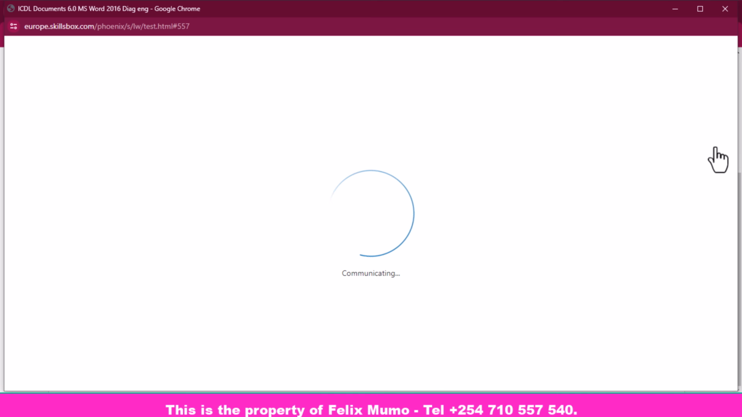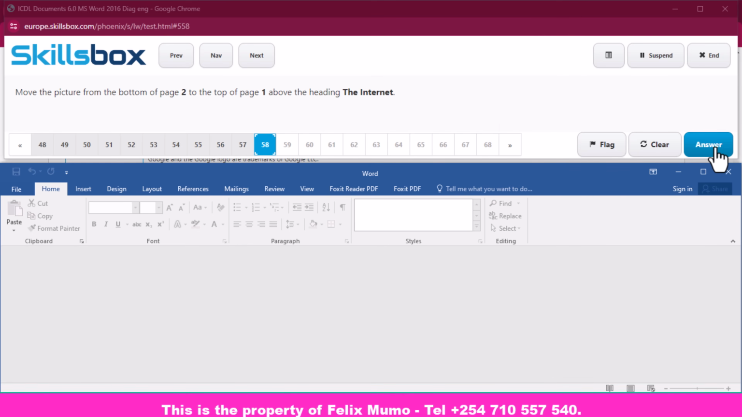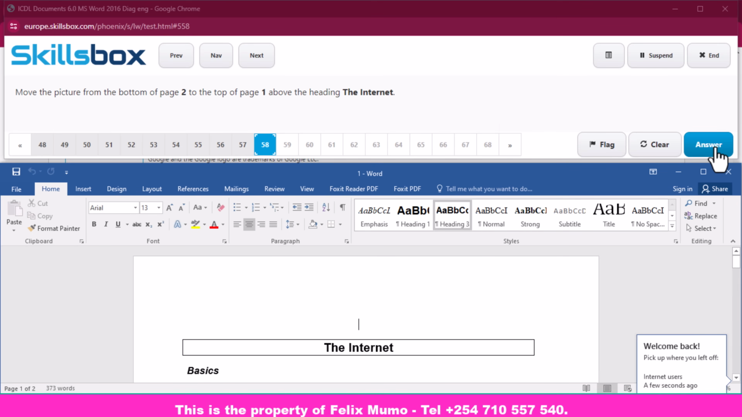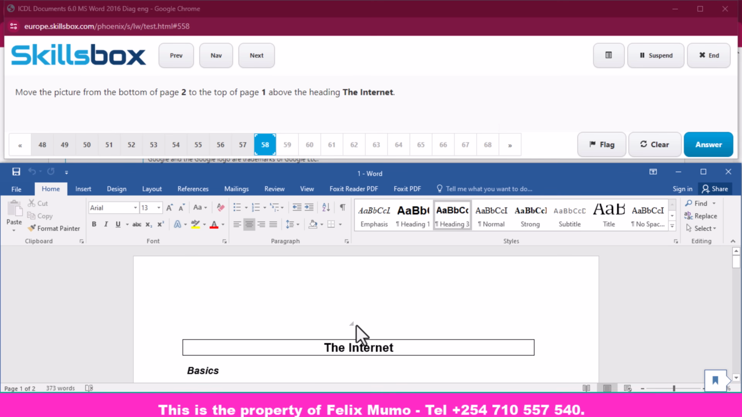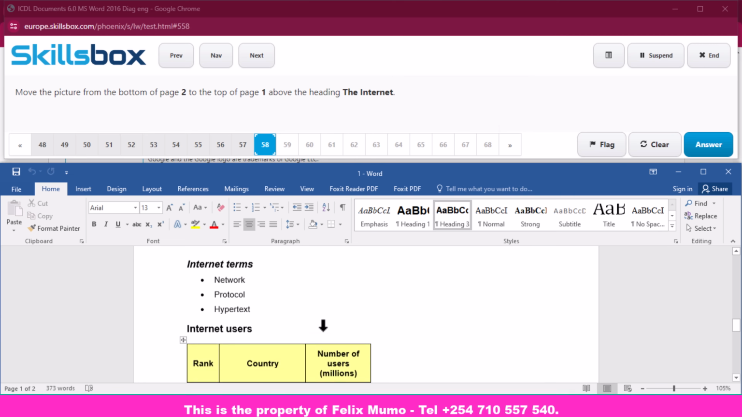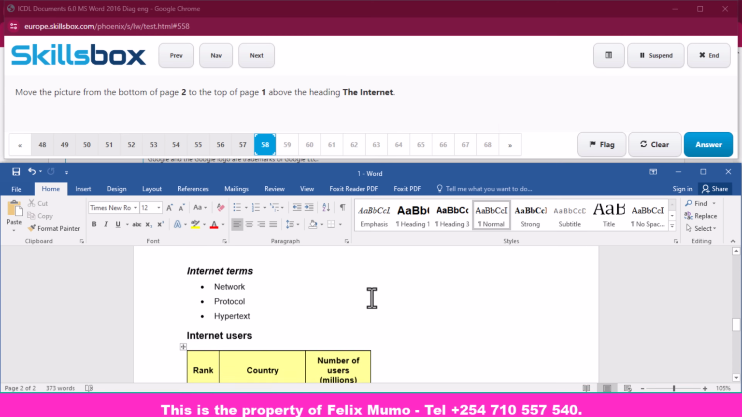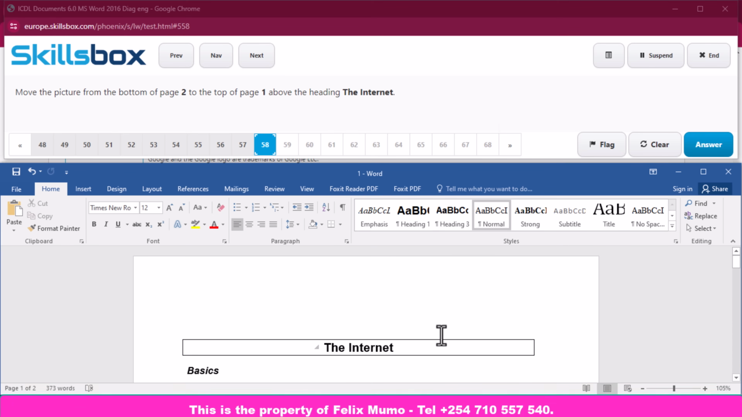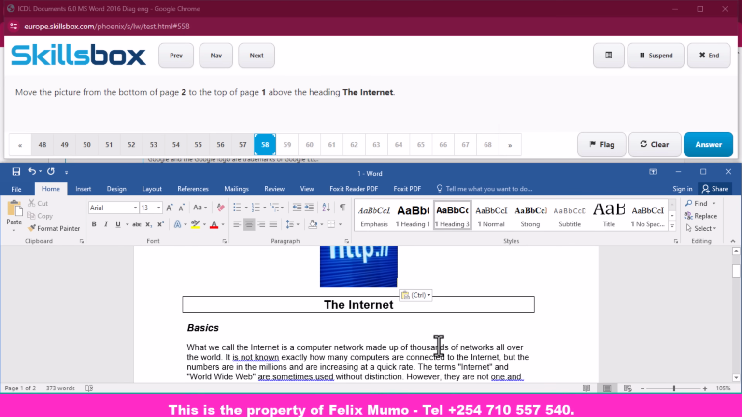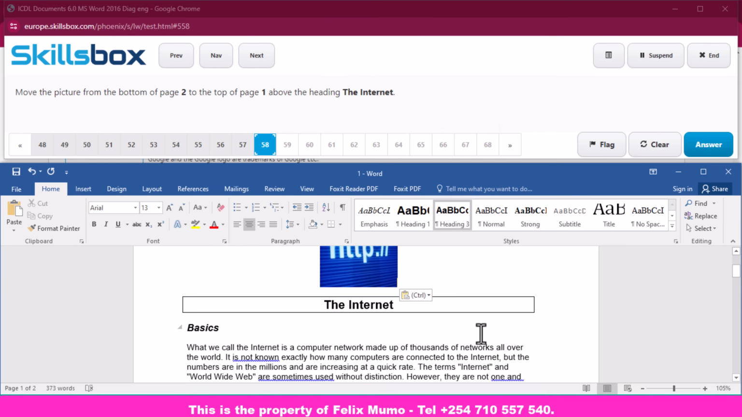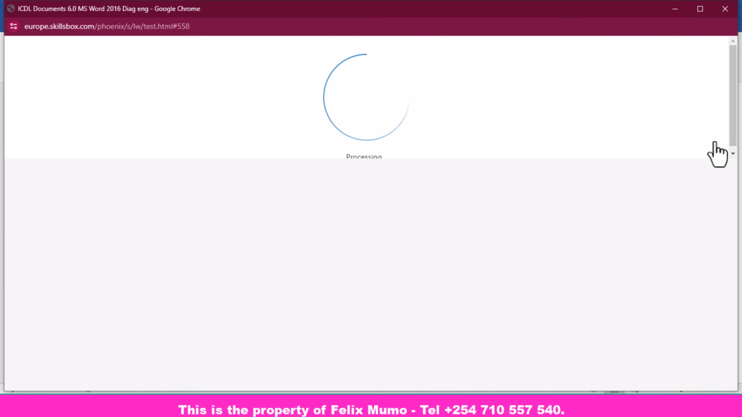Moving on to the next question. Move the picture from the bottom of page 2 to the top of page 1 above the heading the internet. You can even see the cursor, that is the insertion point, is already blinking above internet. So since you're told to move the picture, you just scroll downwards, select the image, and then you cut. Once you cut the image, you navigate to the top here, then you go to paste, select the first paste option. It will automatically give you the image. It will paste it into the specified location, then click answer to continue. Next question.